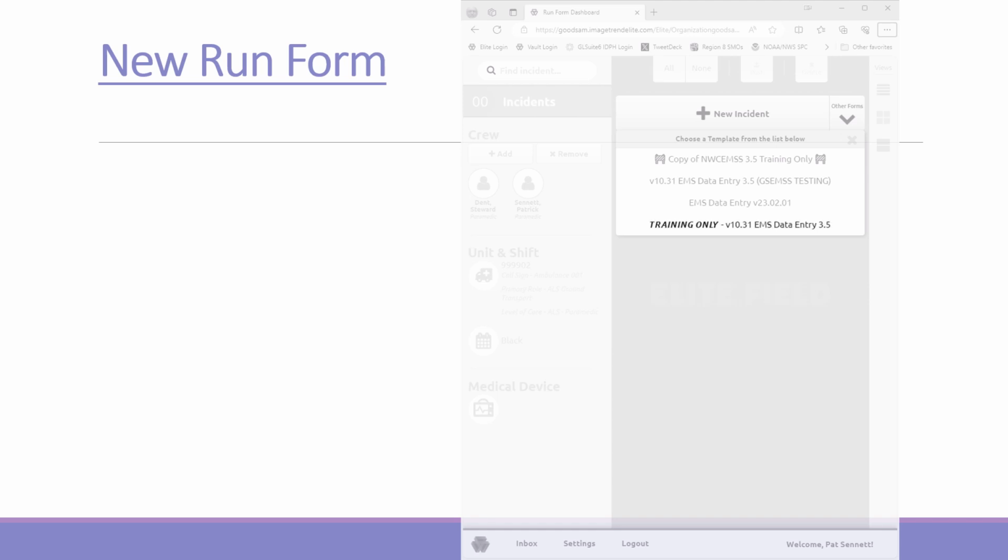So here's the new run form. Currently it says training only. When we go live on or after December 1st, that will switch to having 3.5 prominently displayed. 3.5.1 will be the run form for the rest of the world, not Northwest Community. The v10.31 has already been updated. I think it's 10 dot something, or it's 11 dot something now, and it will continue. Every time I make a significant edit, I update that. It's the same form, I'm just updating it to let you know that it has been changed.